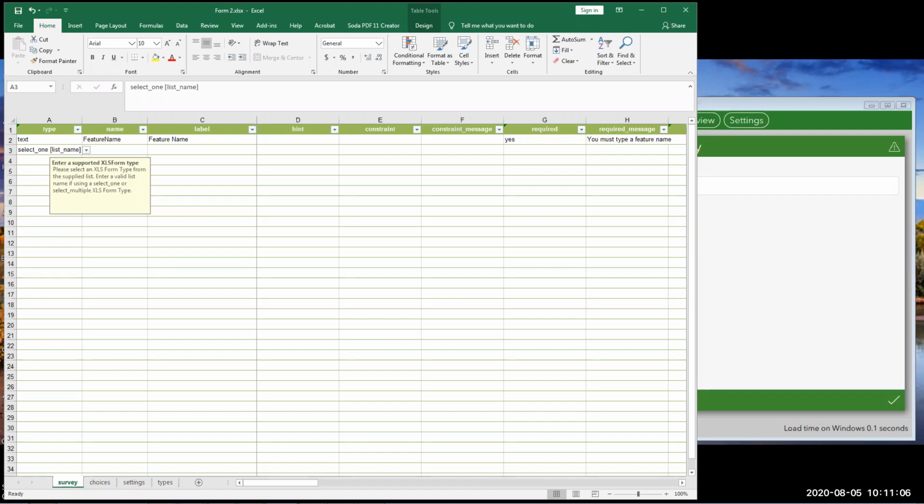And then what you have to do, and this confused me a little at first, is it says select one, and it has list name in square brackets. It always seemed really intuitive to me that you would just plug in the list name between the square brackets, right? But what you actually have to do is delete the square brackets too. You just type in the name of that list. So select_1 and then a space, and then you type the name of your list, which for us right now is feature type.